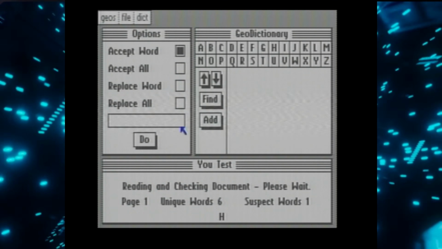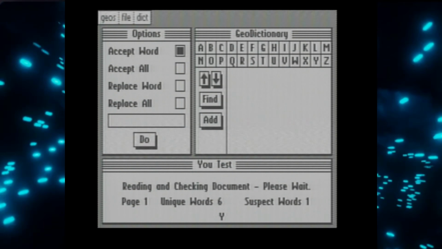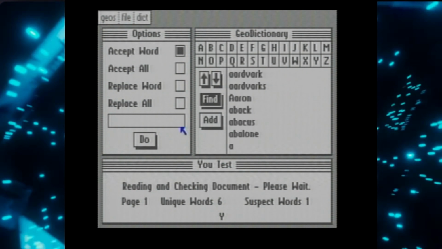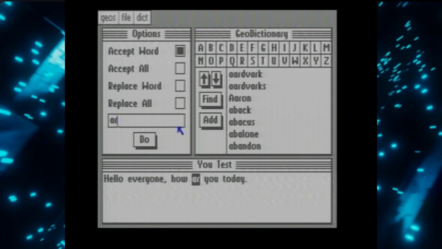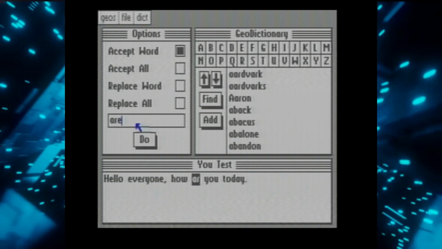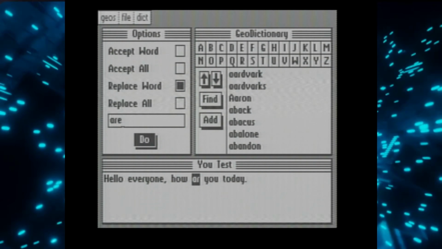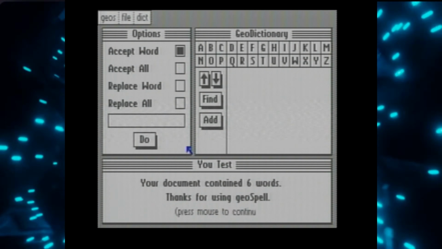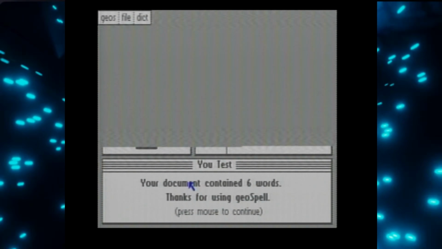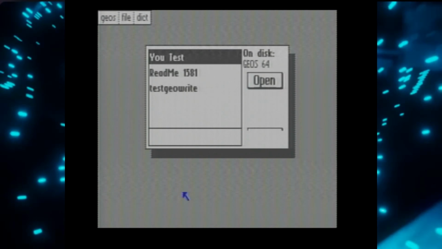We'll let it run the scan again, check it, and obviously it's going to come up and say that that R word is wrong again, and we're going to go ahead and fix it. So R, replace word, and there we go. Everything's fixed in that document now. So I mean, that's pretty cool.